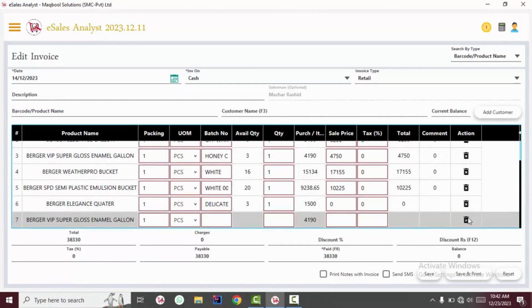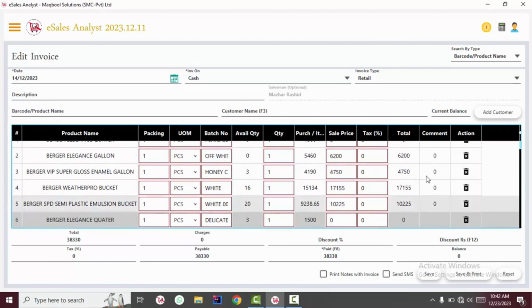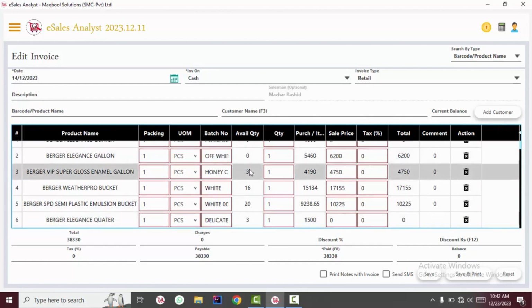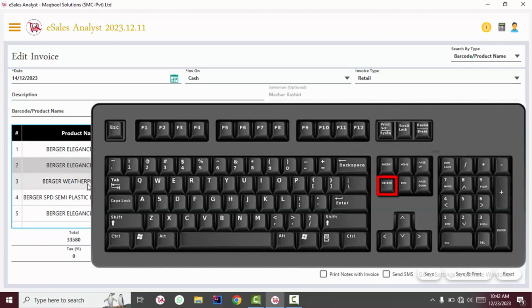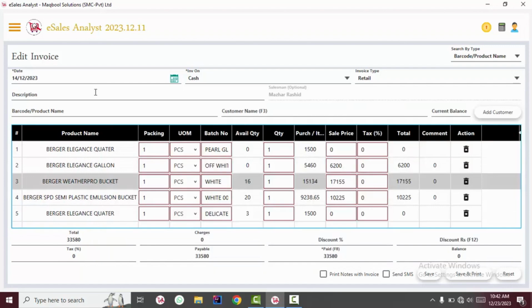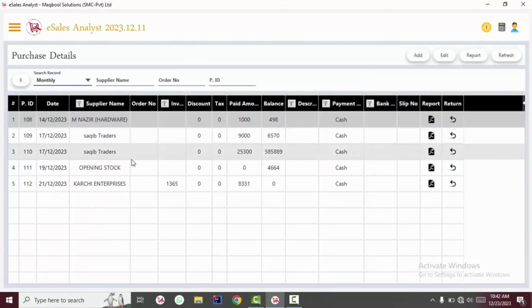Number 7, Delete key, remove items instantly. Want to remove an item from an invoice or purchase entry? Just press delete. But be careful, if you keep pressing delete, multiple items will be removed. Always check which item is selected before pressing delete.